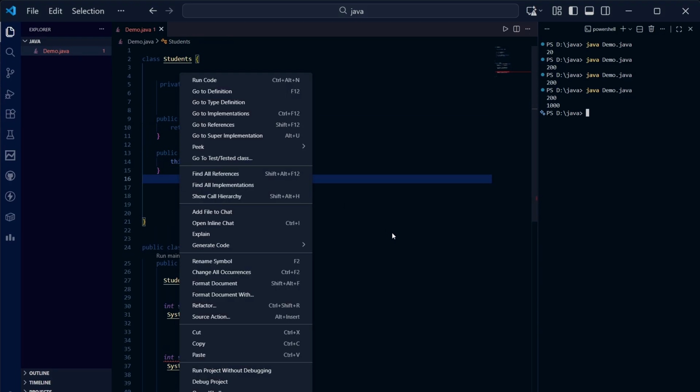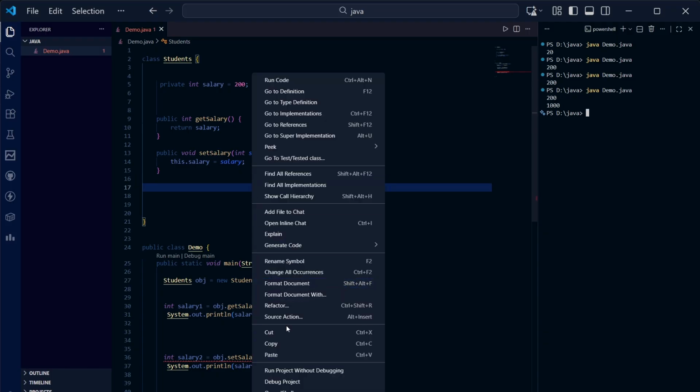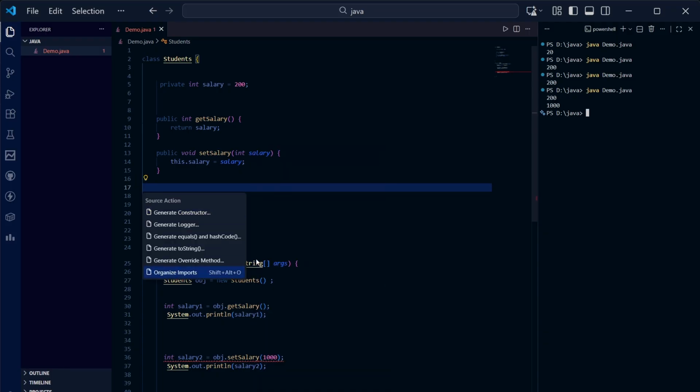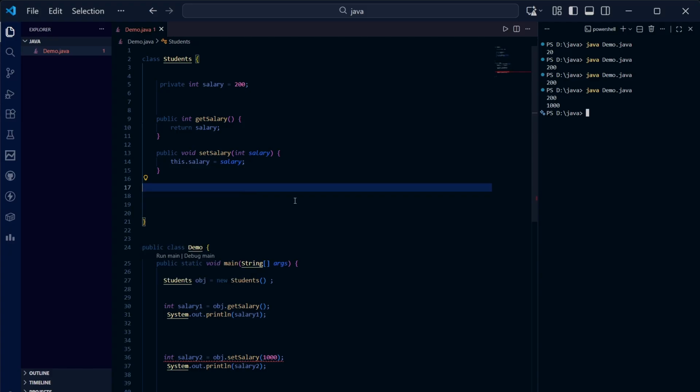Not only that, it can also provide constructors. You can simply go to source action and explore all the things VS Code is providing here. Just now I have used the getters and setters. Other than that, we have constructors, equals, toString, all the important things here. So like this, you can organize your data with the help of encapsulation and getters and setters functions.